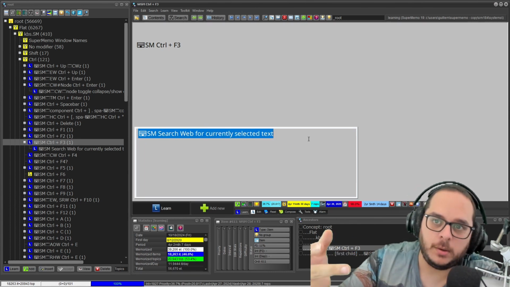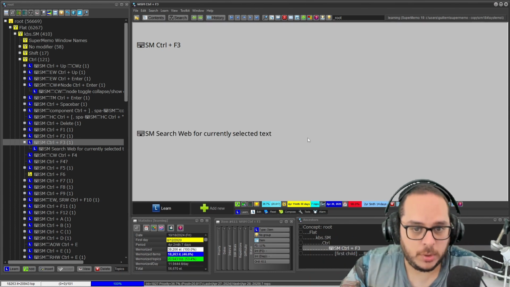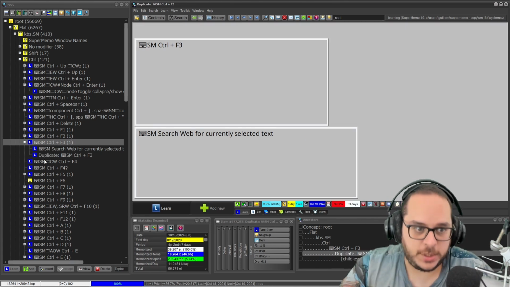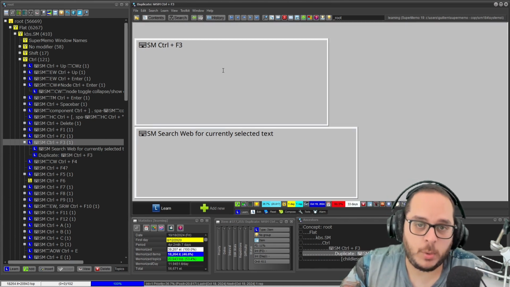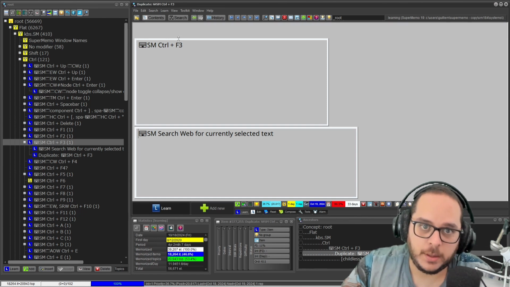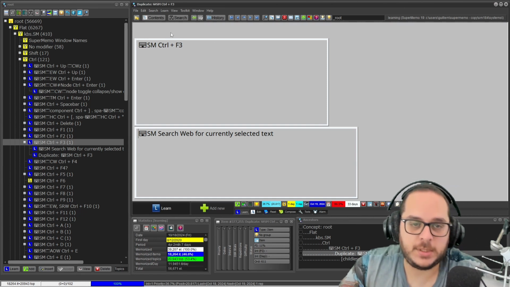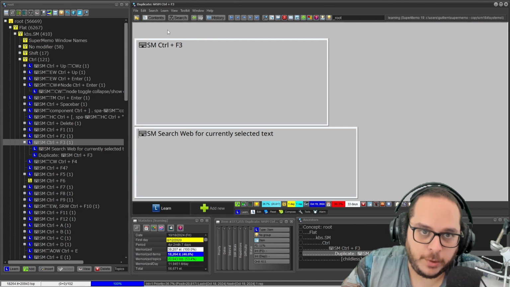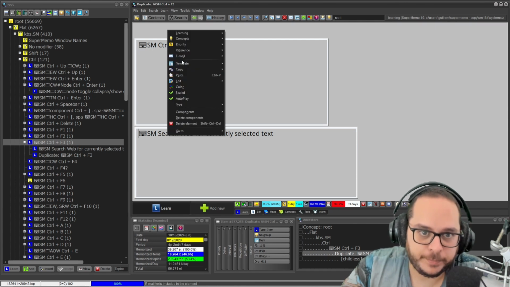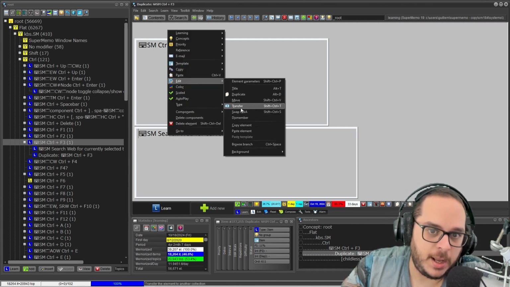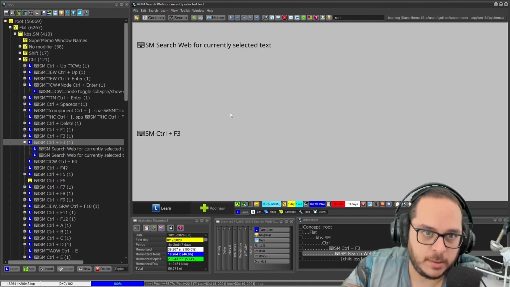I want both directions. So what I will do is I will duplicate this. Do you see it now? I have the duplicate. And now I want to swap. There's a command for it, but first let me use the menu. Element menu, edit, and here you go. Swap Q&A or Ctrl-Shift-S.